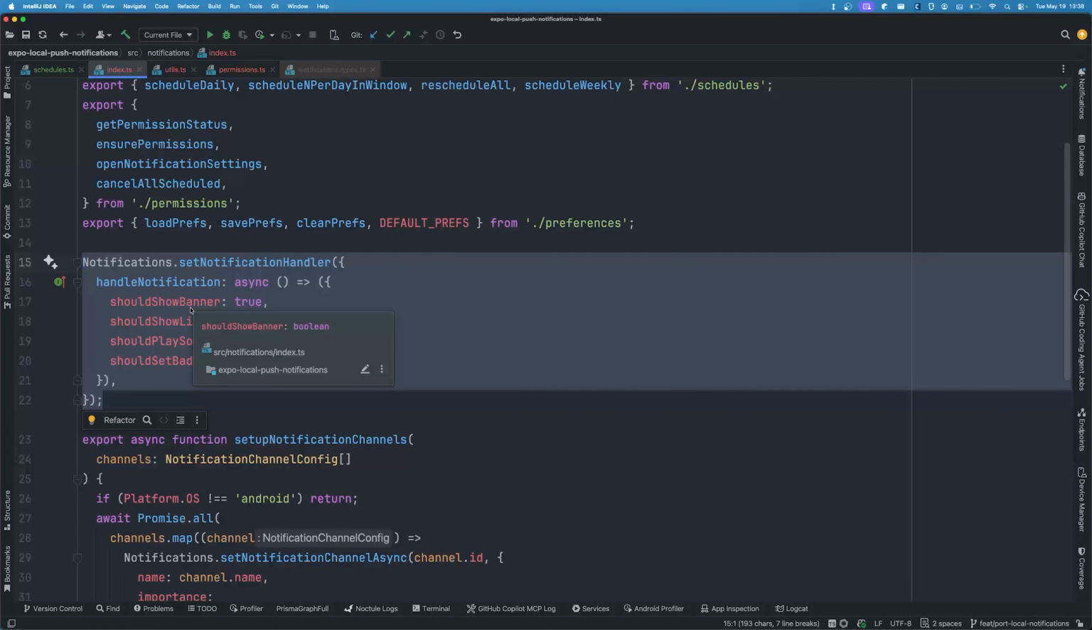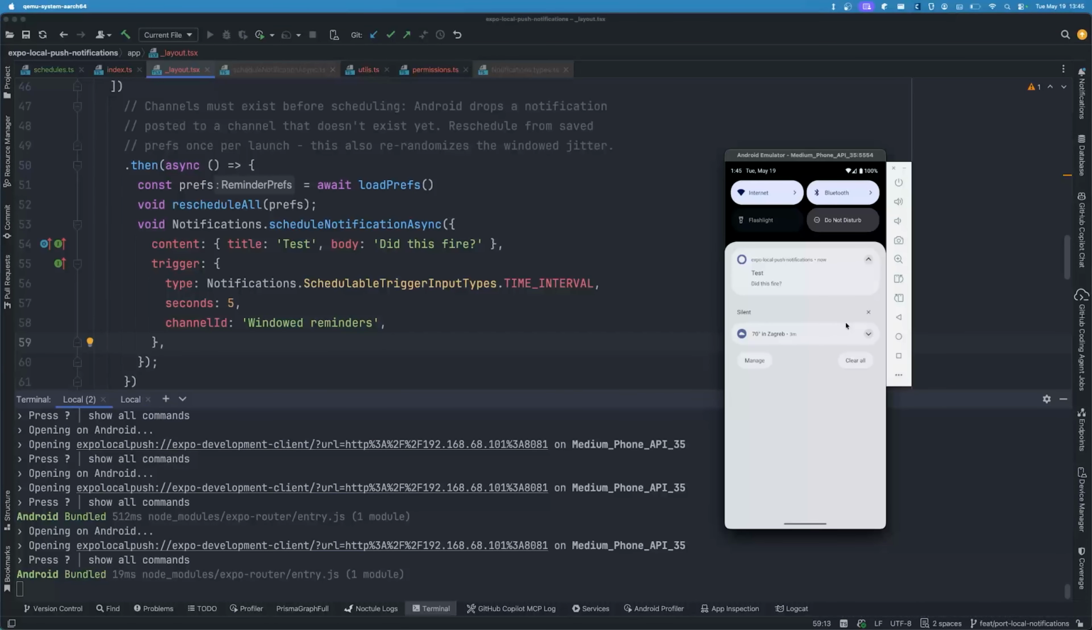This handler is important. Without that, a foreground notification is silently swallowed. And if you want a quick test of your push notifications, you can use this one, and don't commit it. And this is how it looks like.